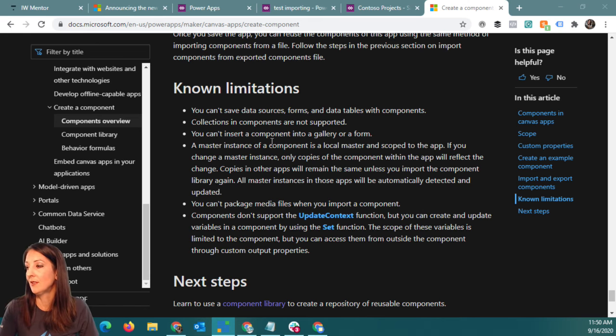A master instance of a component is a local master in scope to the app. If you change a master instance, only copies of the component within the app will reflect the change. Copies in other apps will remain the same unless you import the component library again. All master instances in those apps will automatically be detected and updated. I'm just reading this out loud.